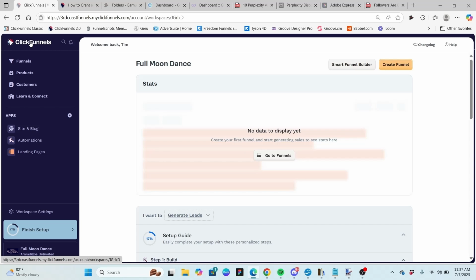So we're back in the full moon dance workspace, which I'm basically using as a sandbox, a little ClickFunnels playground for myself. And so there's not that much here right now. In fact, if we look at our apps on the right-hand side, we can see only a couple been added. And as I'm adding things here, I'm going ahead and making videos of the process.